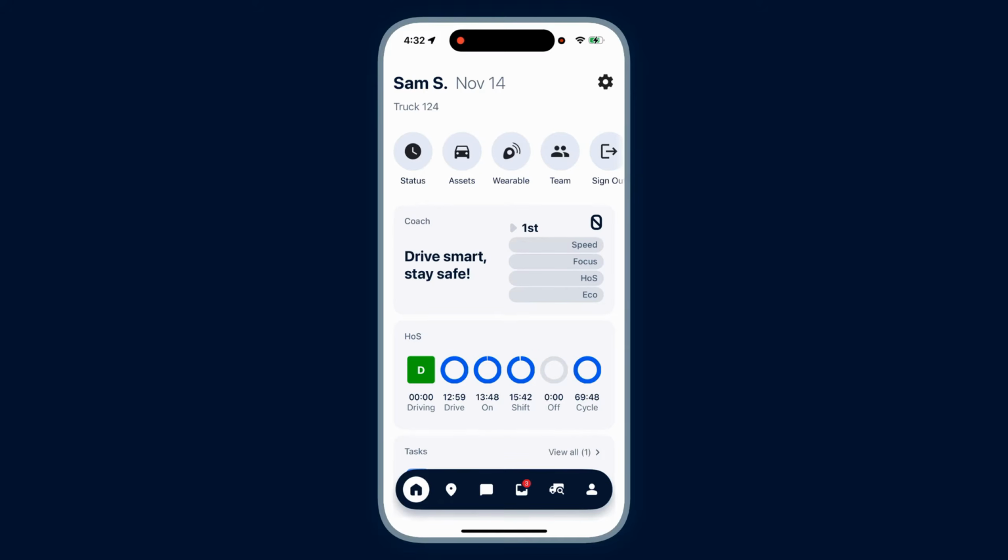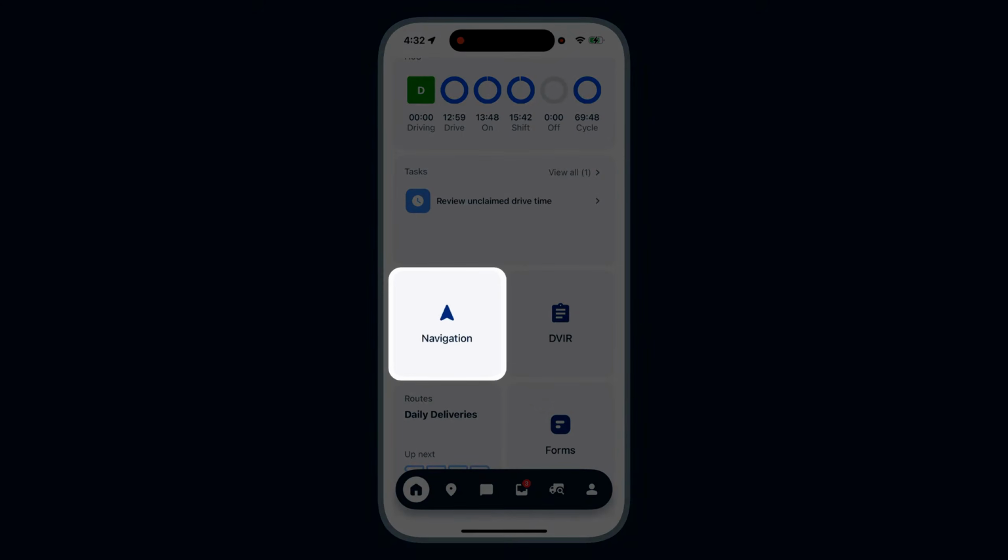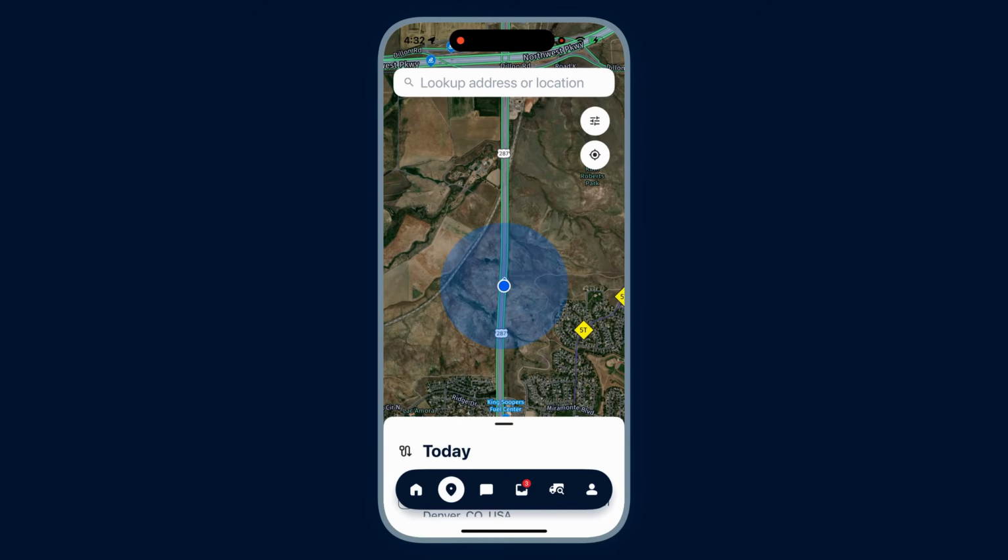To easily access commercial navigation, scroll down and find the navigation tile. Tap the tile to open the map. Next, set up your preferences and settings.